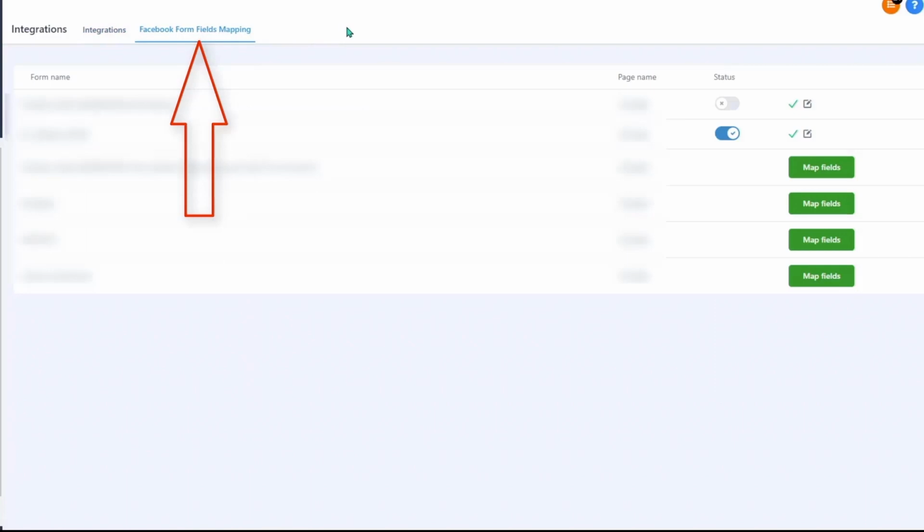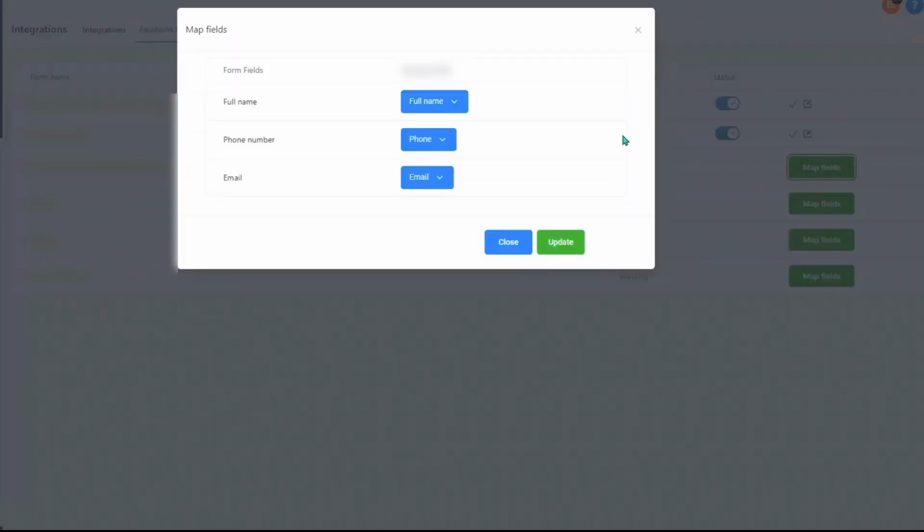Assuming you've done that, click on Facebook Form Fields Mapping up the top. What you'll find here is that if a form is not connected, you'll see a big green button that says Map Fields. If it is connected and turned on, it'll look like this, and there'll be a little blue slider bar. And if it's mapped but not turned on, then you'll see it like this. The status you want is mapped and turned on.